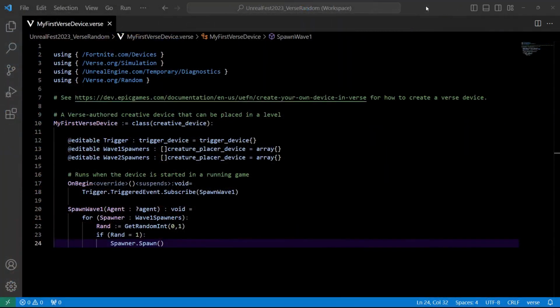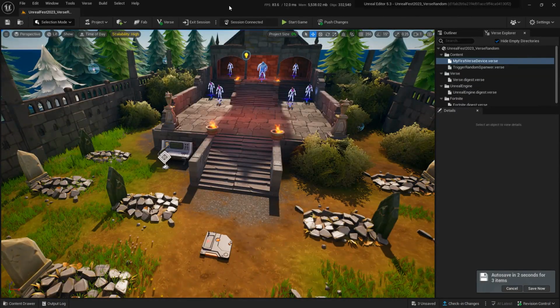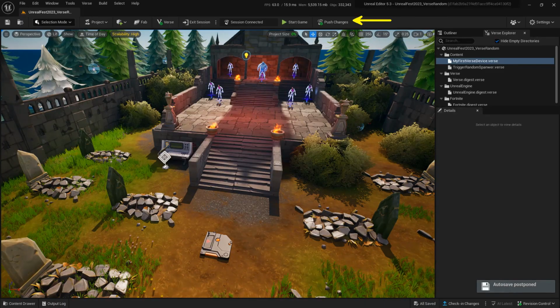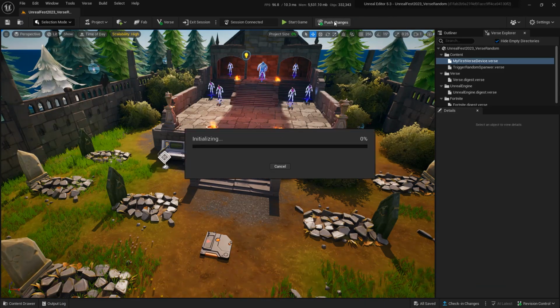So here's the fun part. Now we're ready to actually test this. So let's make sure that we save. I'm just going to hit Control S. And then over here inside of UEFN, I'm going to just save everything as well, just to be sure. And then I'm going to push the changes right here. And we'll test this in game as soon as it pops up.